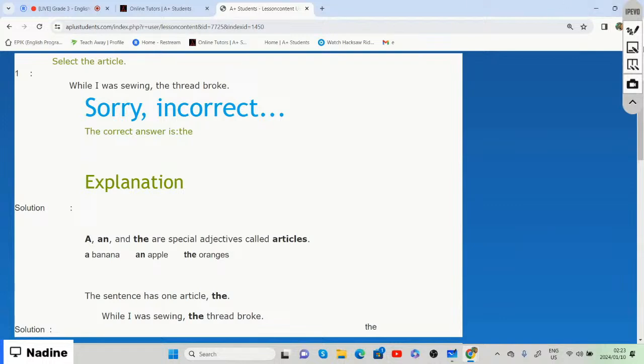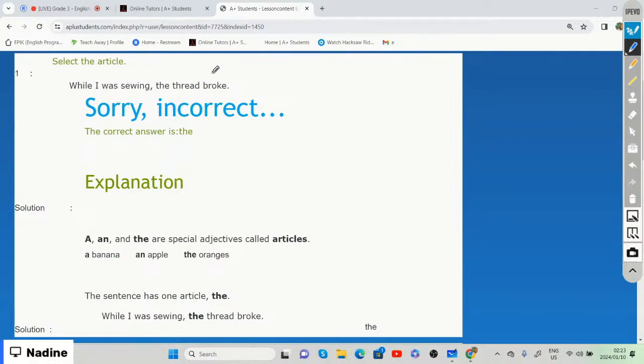All right, so if we select the correct article, we can then say that while I was sewing, the thread broke. So "the" is the correct article that we basically selected.